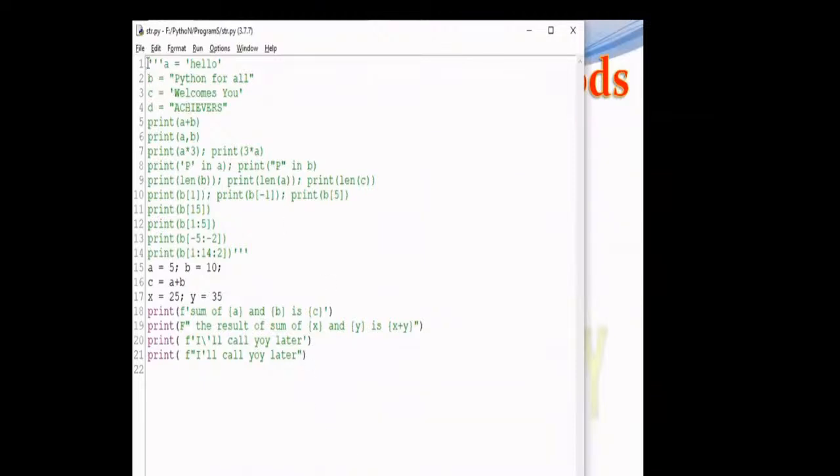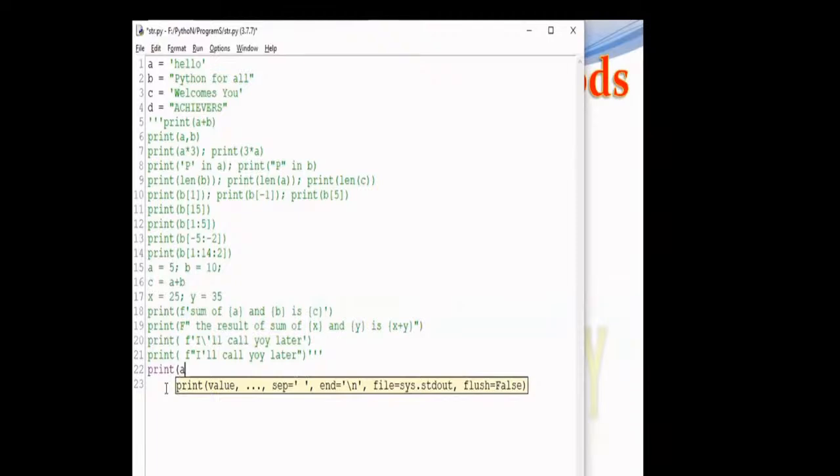For that, we are in need of this A, B, and C. Let us uncomment them. A, B, and C. So we can start the comment from here until this delete. And first I will use the upper method. See, the value of A is hello. So let me write the first statement: print of A dot upper.